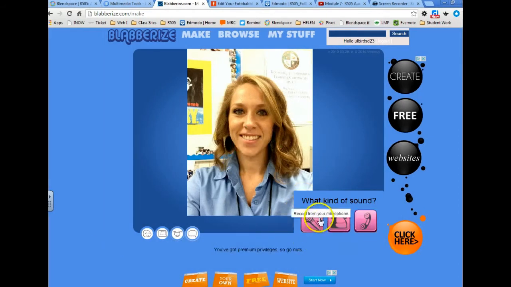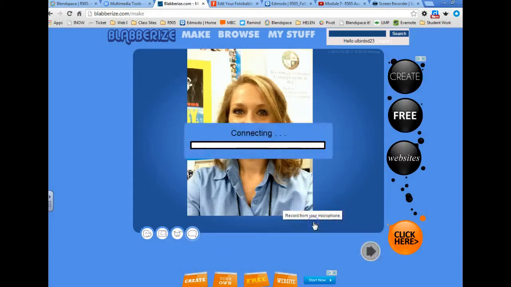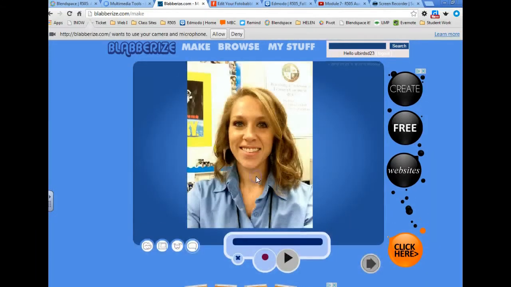At this point, it asks you what kind of sound you want to use, so you would hit record from microphone. You can also upload something you've already got or record using your phone. Then you would want to check off allow so that it could actually use your mic. Then you would hit start recording.